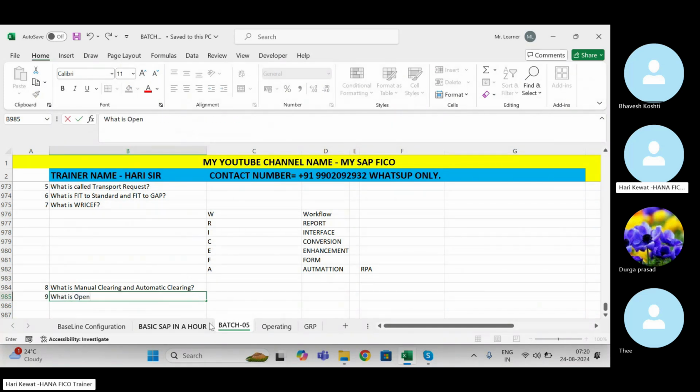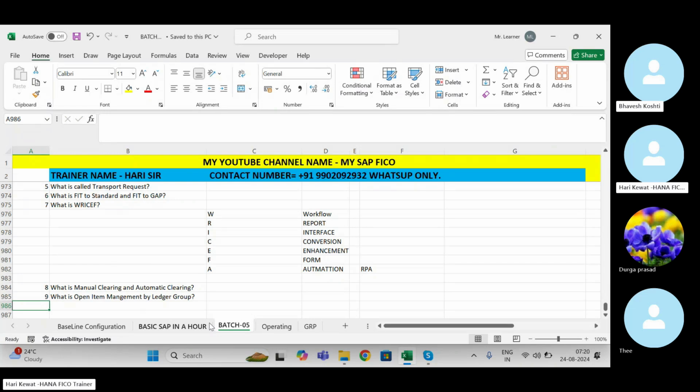What is called open item management by ledger group? What is this question?